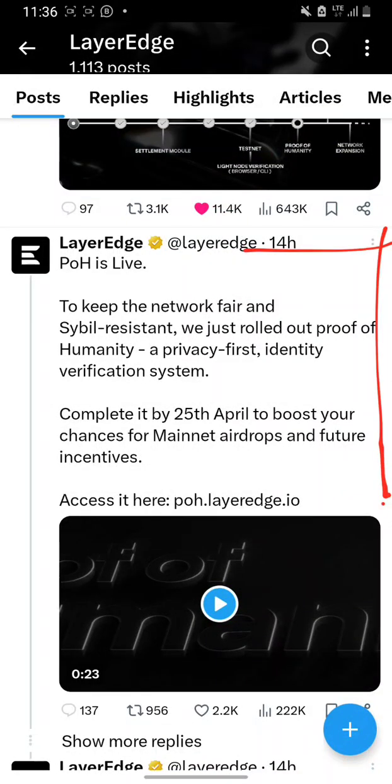Here is the tweet that they made for the proof of humanity. POH is to keep the network fair and Sybil resistant. We just rolled out a proof of humanity, a privacy-first identity verification system. It is very important to complete the proof of humanity before the 25th of this month, because if you didn't mint a proof of humanity by 25th April, they may skip you as users that are going to get the airdrop. Complete it by 25th April to boost your chance for the airdrop and future incentives. Access it here.